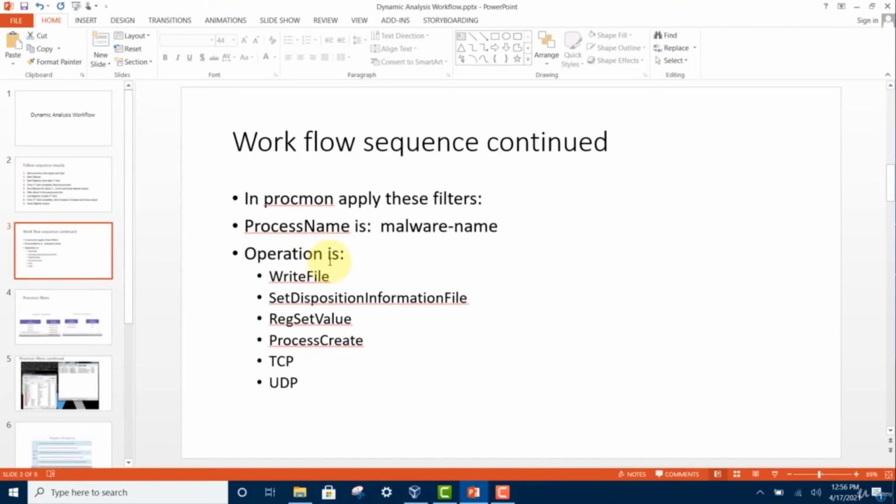Now, next step is we are going to look at part1's events that have been captured. In order to look at the events, we need to filter out and look only at the process which you are interested in, which is the malware itself. So to do that, we need to apply some filters. The first filter that you apply is process name.